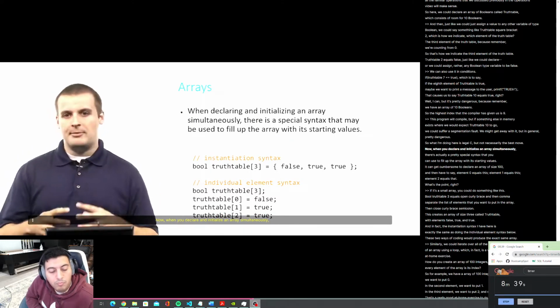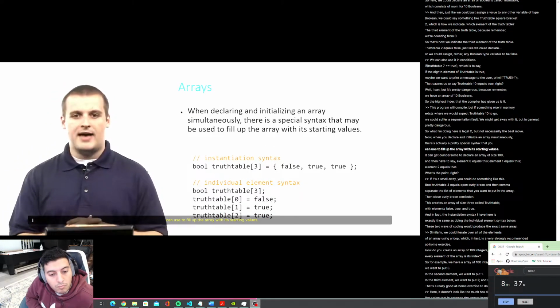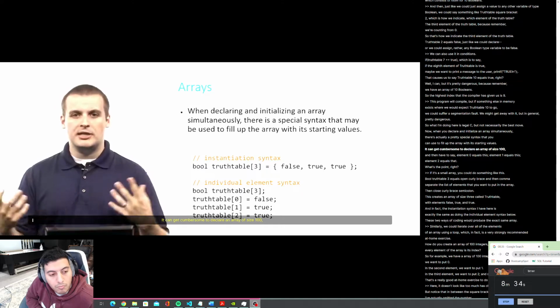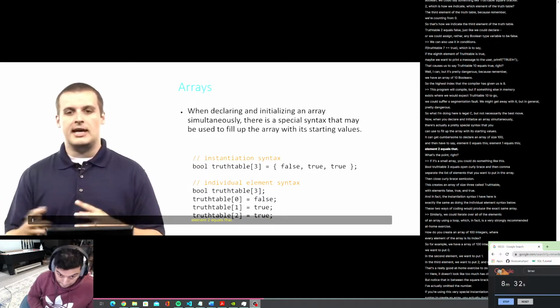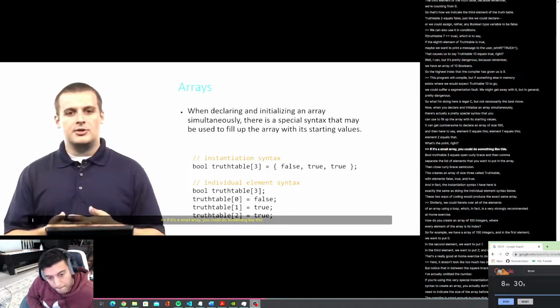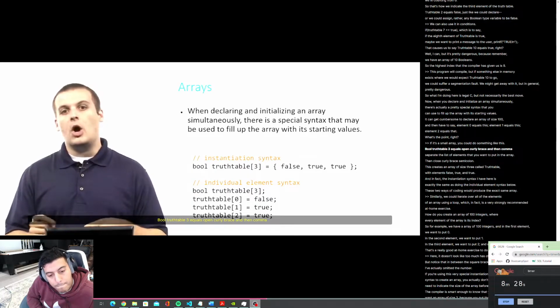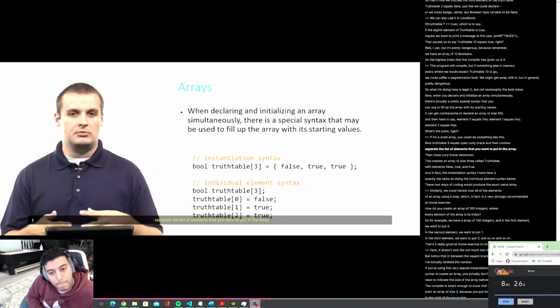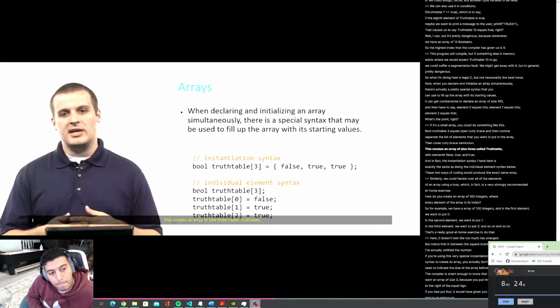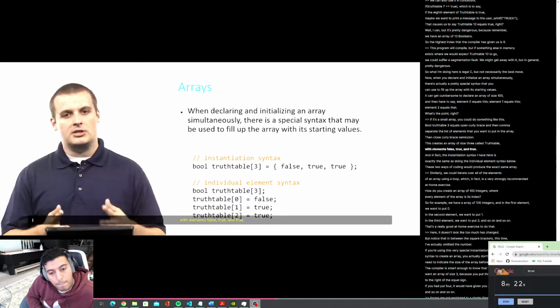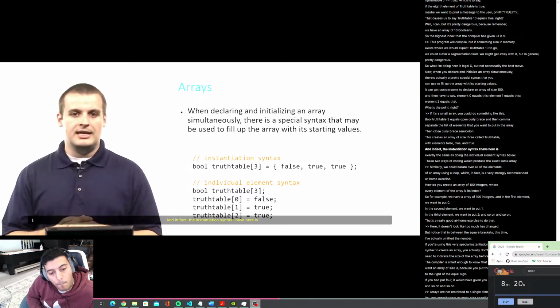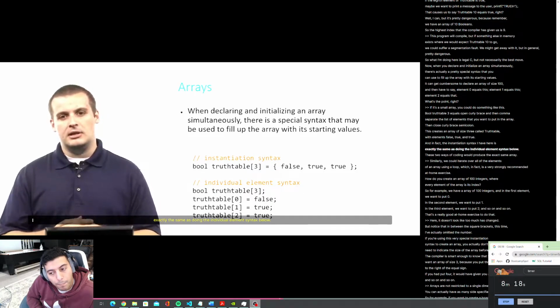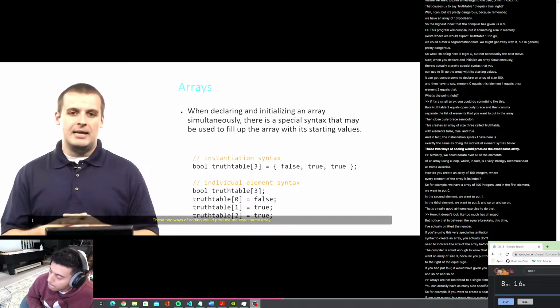Now, when you declare and initialize an array simultaneously, there's actually a pretty special syntax that you can use to fill up the array with its starting values. It can get kind of cumbersome to declare an array of size 100 and then have to say element 0 equals this, element 1 equals this, element 2 equals that. What's the point, right? If it's a small array, you can do something like this. Bool truth table 3 equals open curly brace, and then comma separate the list of elements that you want to put in the array. Then close curly brace, semicolon. This creates an array of size 3 called truth table with elements false, true, and true. And in fact, the instantiation syntax I have here is exactly the same as doing the individual element syntax below. These two ways of coding would produce the exact same array.